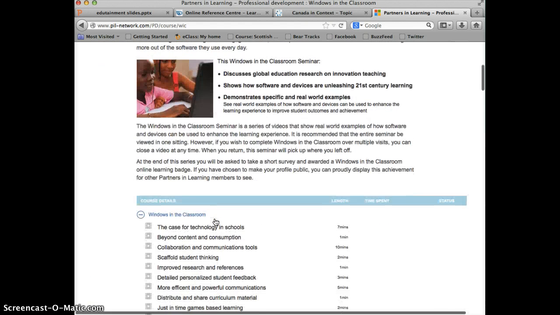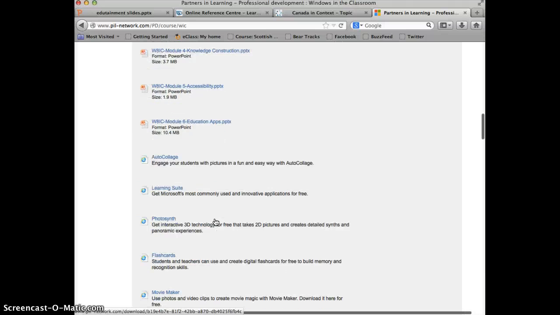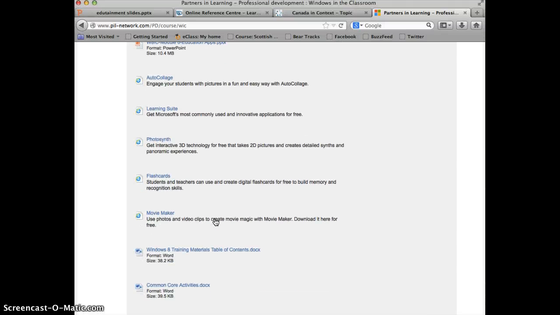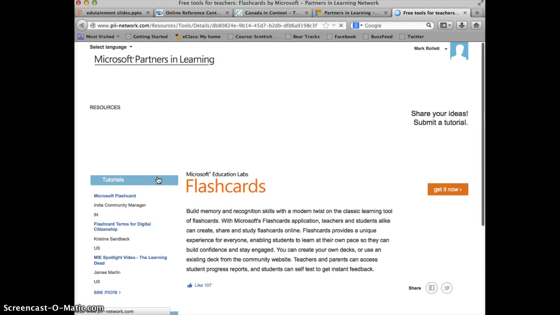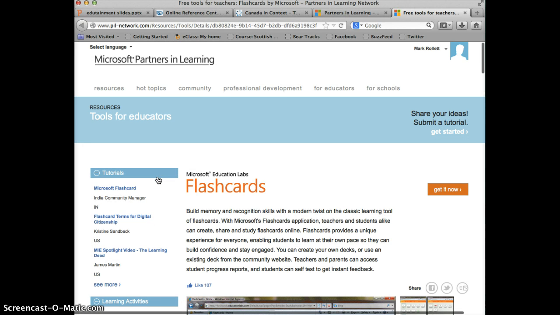So basically here, one of the things that jumped out at me, they offer several programs or software that you can use within your classroom for free. You just have to create a quick and easy account with them. One of them that I liked was flashcards. Basically, it's a great way for students to study.